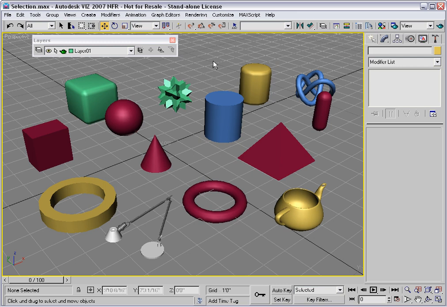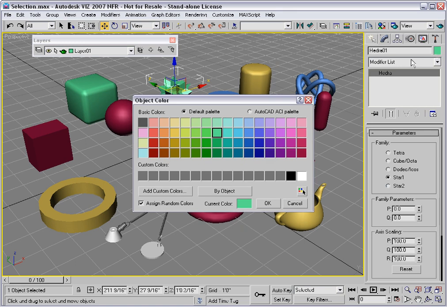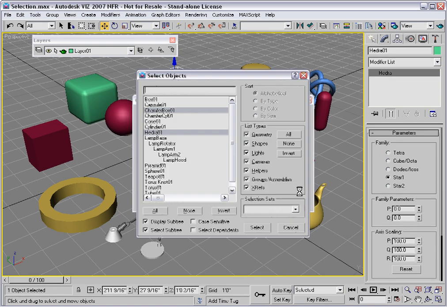Alternatively, you can select an object and click on its color swatch. Click this button to select by color. This works differently. It opens the Select Objects dialog and highlights the objects that share that same color. You can use this for your information only, or you can click Select to complete the selection.